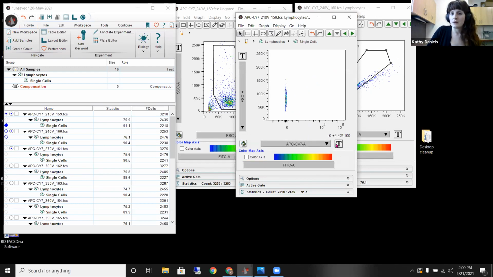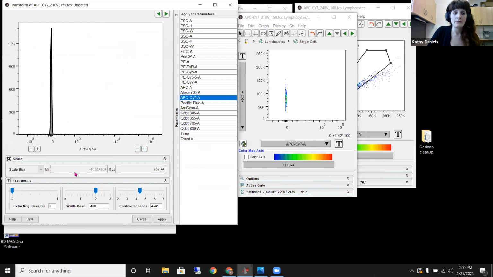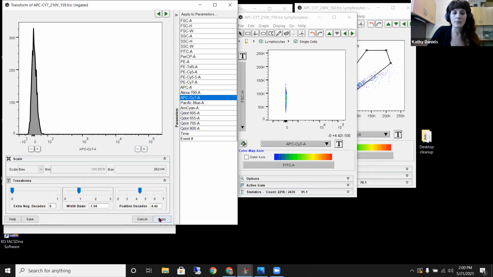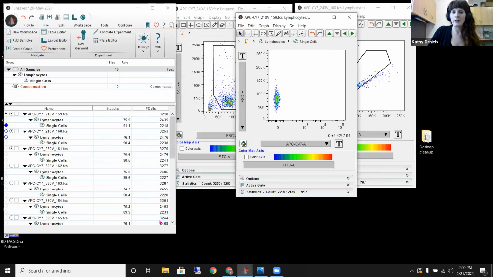Derek reviewed this a little bit earlier, so I'm just going to go ahead and reiterate how we adjust for that. Hit the transform button and customize axis. And when we do that, we can adjust the width basis to really show the distribution around 0 more appropriately for our experiment. When I click apply, we can then see that the population resolves much better, okay?